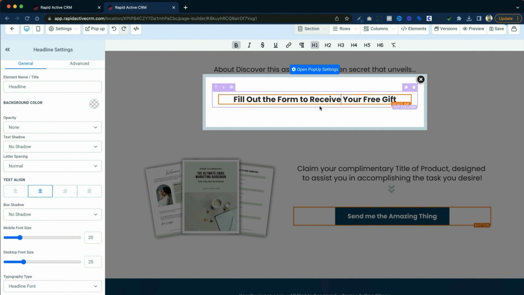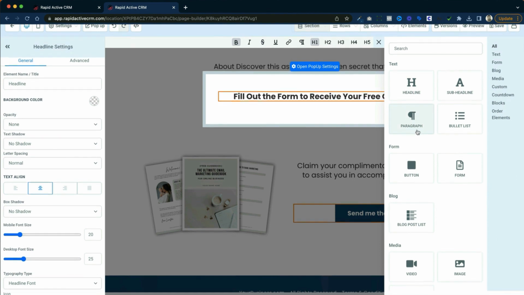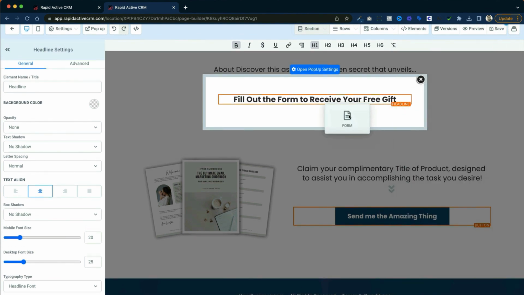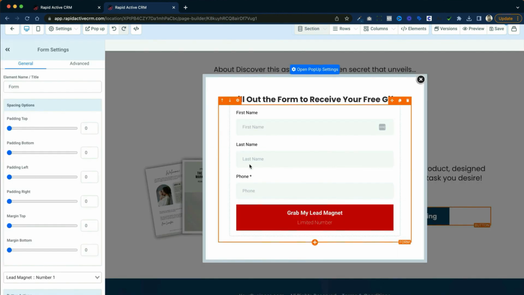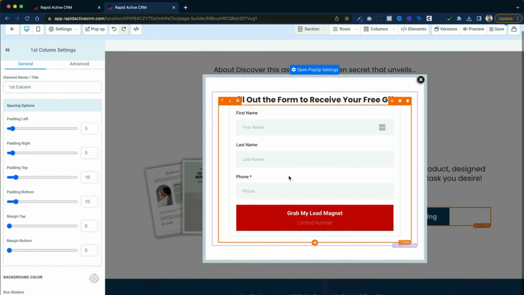So I've done all that, and now what I'm going to do is hit this little plus sign here, and I'm going to add a form. So I scroll down, I click on the form element, and I drag it right in. And now I have to choose the form from all the ones that I've previously made in the form section. Now, this form is going to be very simple. I have first name, last name, and phone number. Now, of course, I want to add the email address to this. I realize that it's not there.